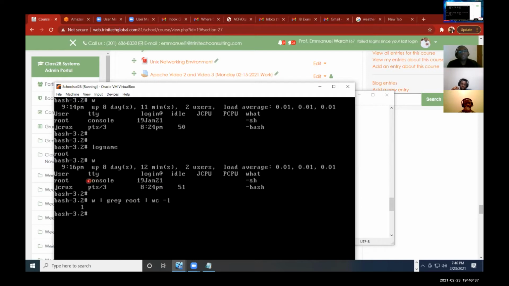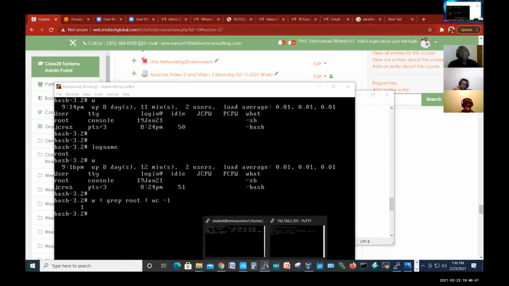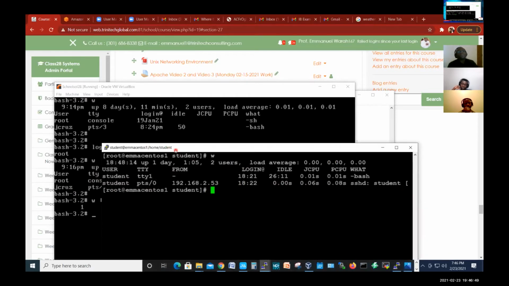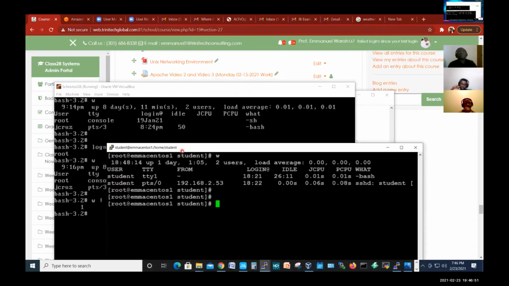Now, if root was logged in twice, I'd have two lines of root, and it would say root is logged in twice. Let me go to the Linux server and do the same thing, so that I can show you the option for twice. I have student logged in twice right here, and if I do the same thing, W, pipe that into grep student, then count it, it says student is logged in twice. You can see right there.